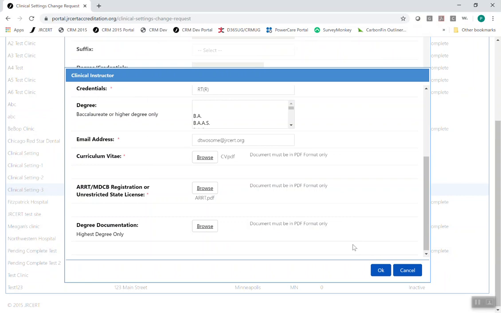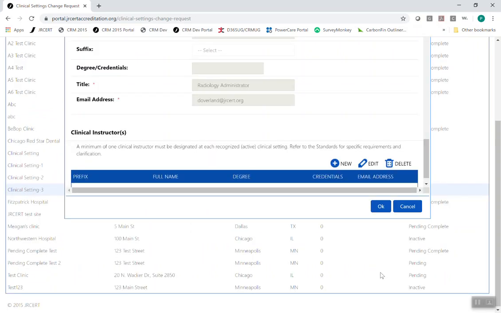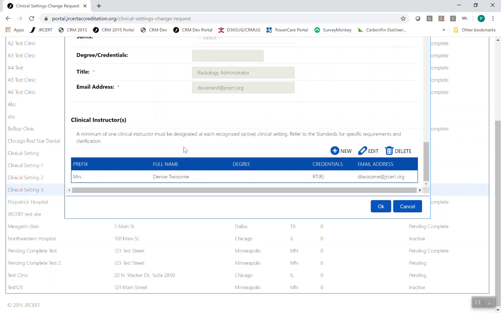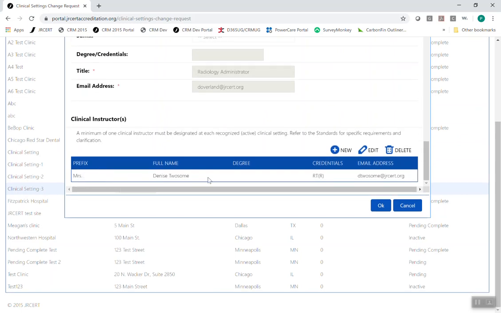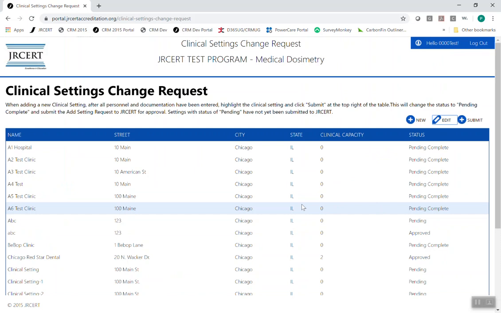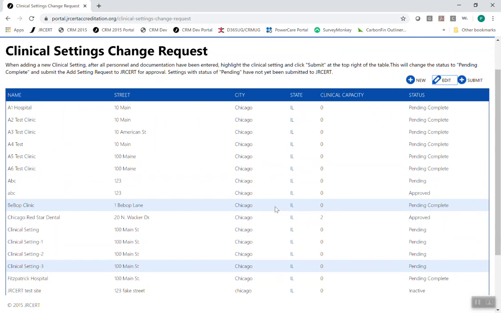When you are finished entering the new person, click OK at the bottom. The new clinical instructor will be added to the table at the bottom. When you are finished adding instructors to the clinical setting, click OK to save your changes. Use the same process to add more clinical settings.